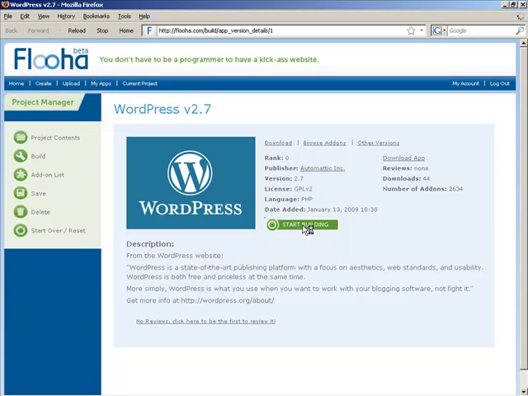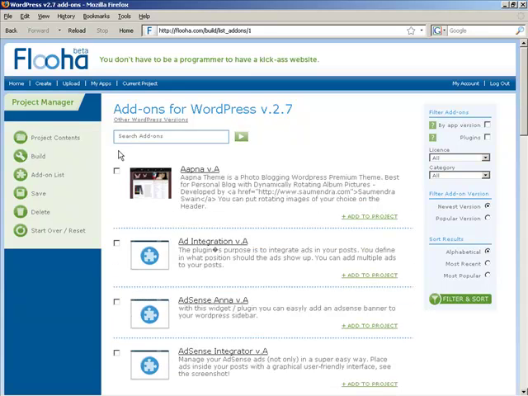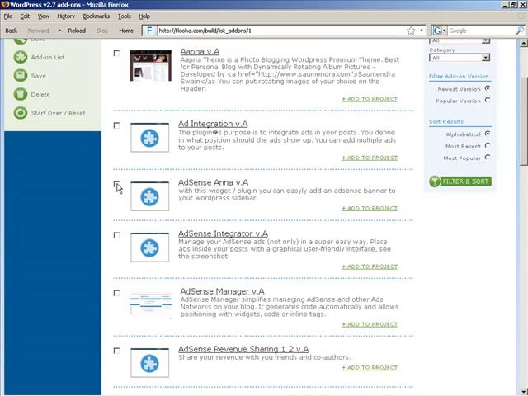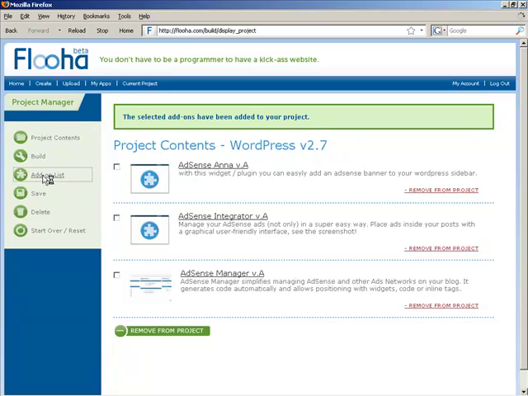I click Start Building and I'm presented with a list of available add-ons. Add-ons enhance and customize the capabilities of your website. I'm going to search for add-ons related to Google AdSense so I can monetize my blog. I select the add-ons I want to try and then add them to my project.